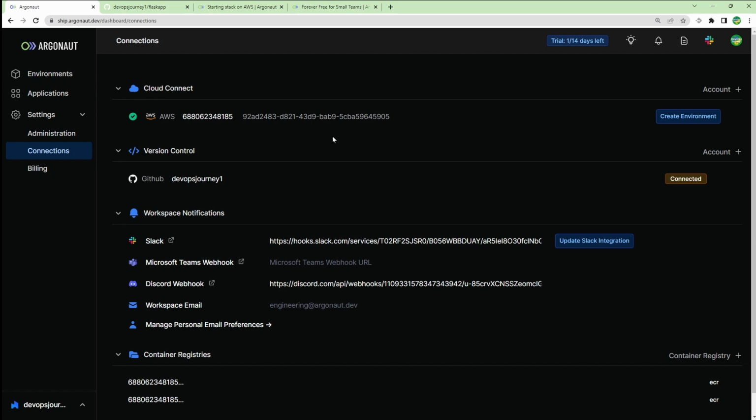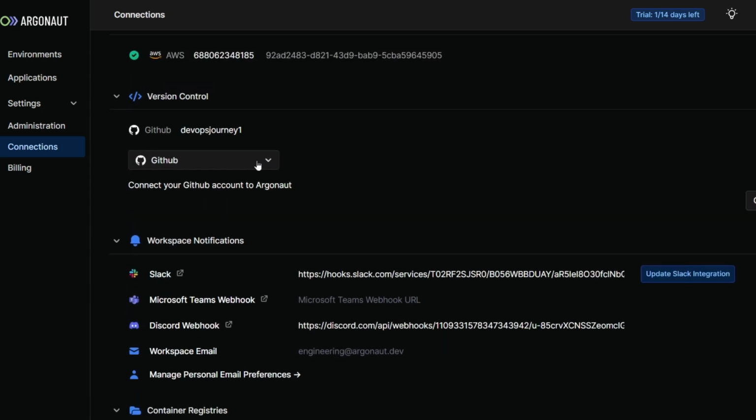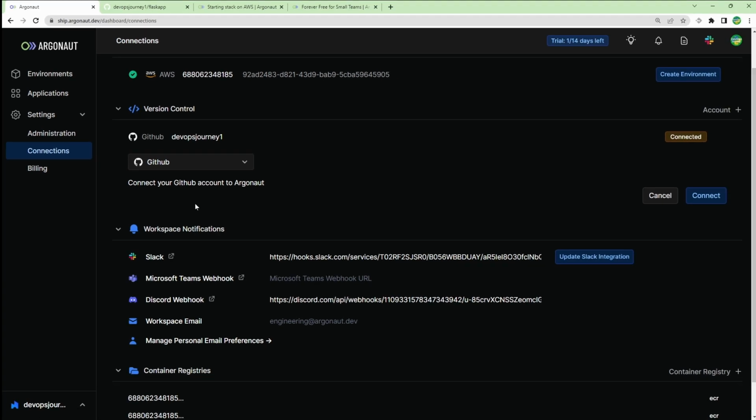So the next thing that you'll want to set up after you have your cloud connected is your version control. So if you add an account here, you can see they have support for GitHub and GitLab. I use GitHub for everything, so I just connected my GitHub account, and then I just gave Argonaut permissions to the repositories that I knew I'd be using it for. Again, this was a relatively simple process. All I needed to do was sign into GitHub and authorize Argonaut as an application to those repositories.